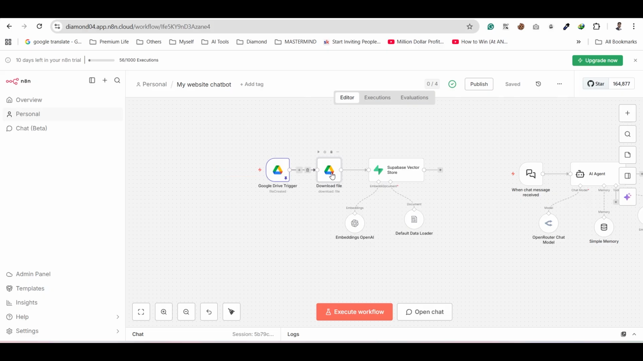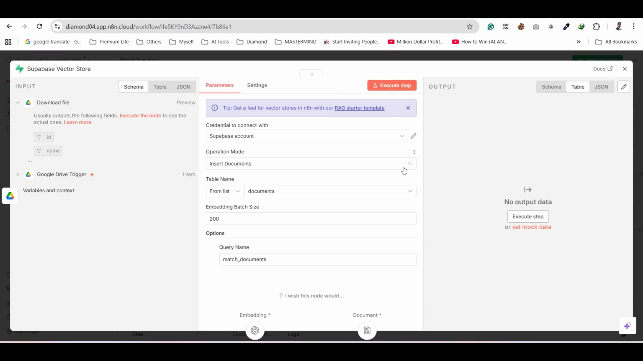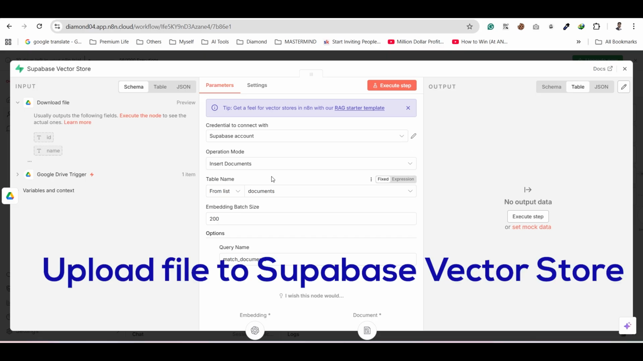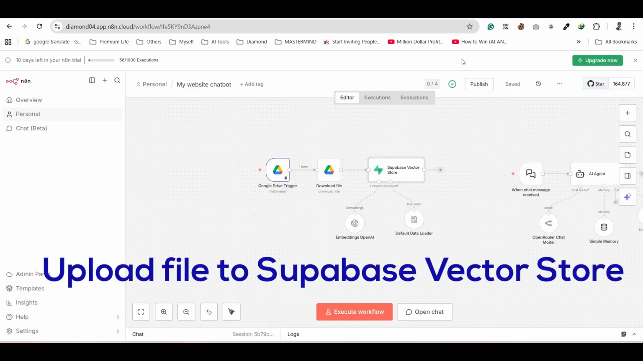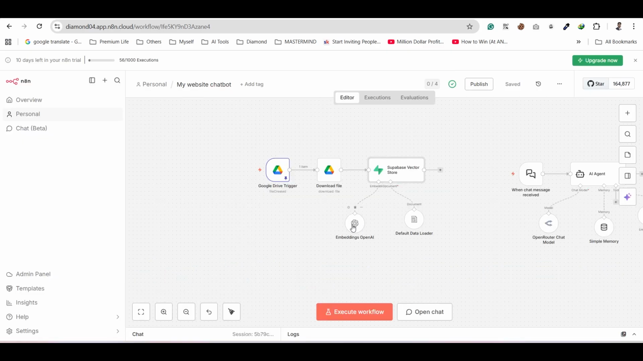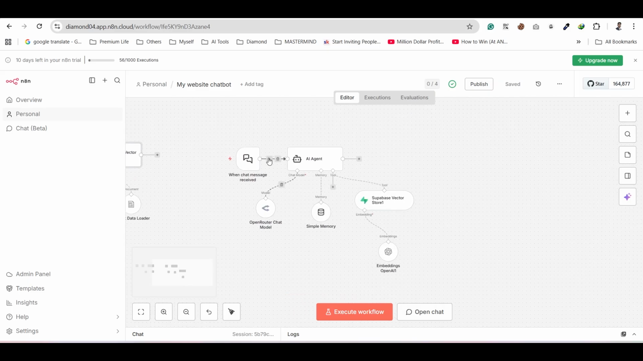And then when I download the file, all I had to do is upload the file into the Google Drive, right? And then I had to pick an OpenAI embedding model and default data loader, that's pretty easy, right? And then here comes the fun part.